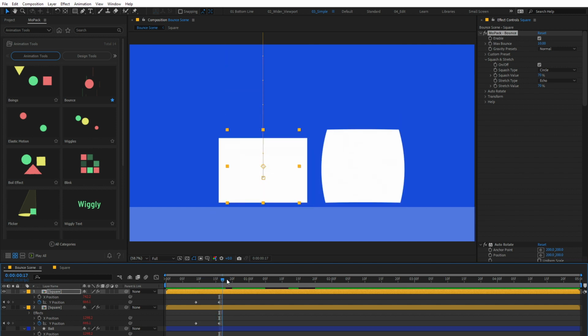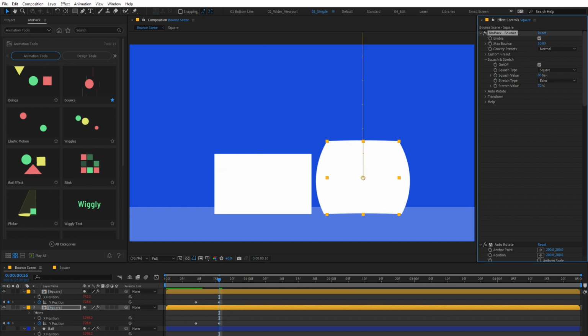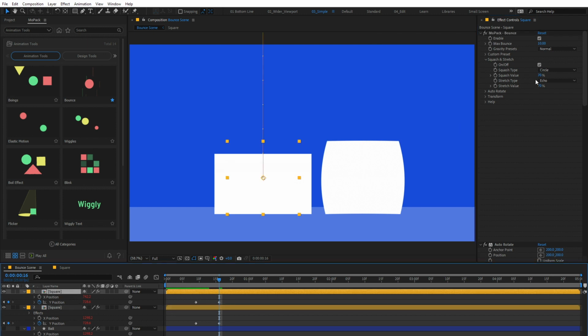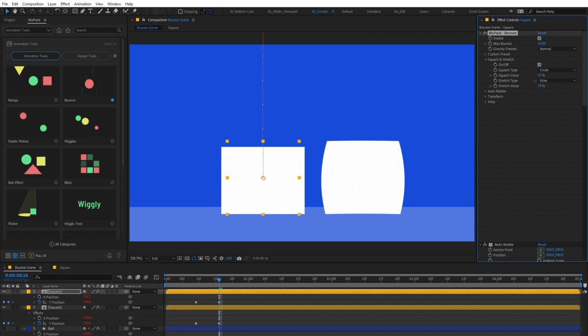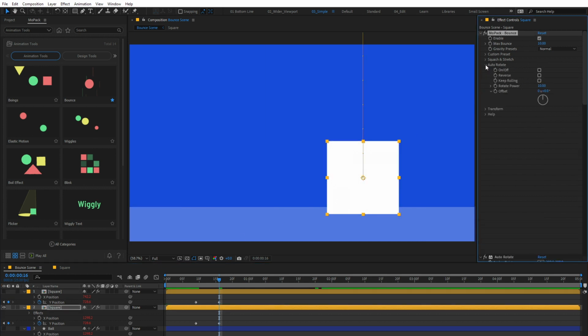Can you see the difference? Let's change the squash value and see how it changes. This option works with compositions, images and texts, but not shape layers. I'm gonna hide one of them and turn off the squash and stretch option. Next, we have auto rotation. So what we are going to do is move our shape horizontally.